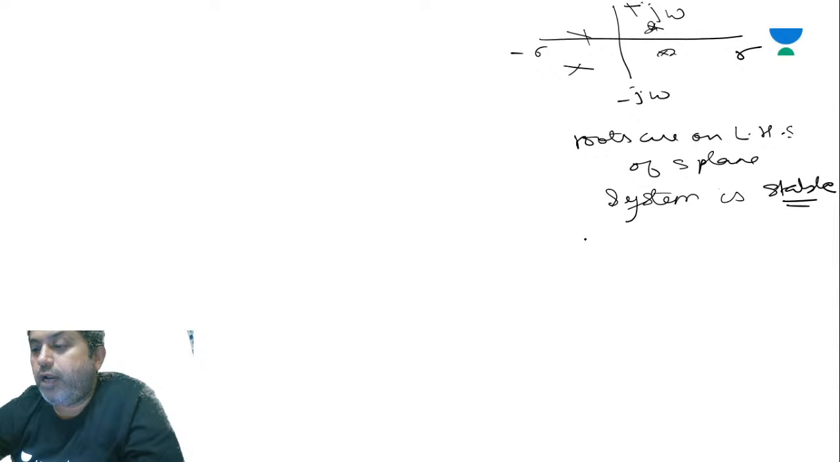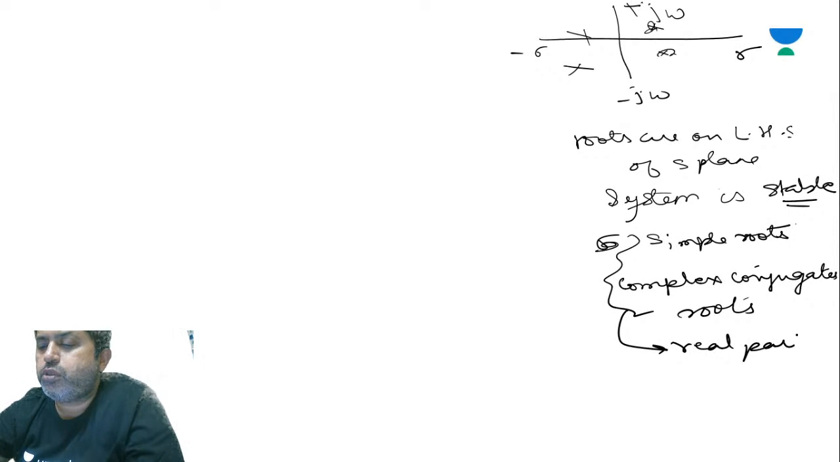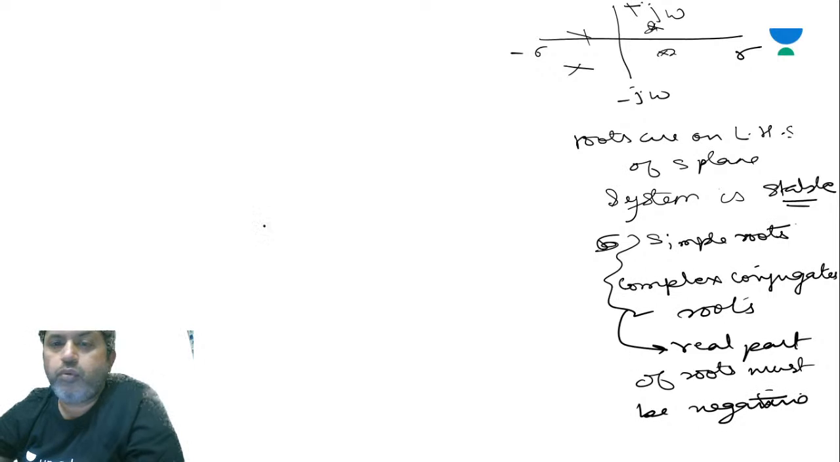Now that means roots are simple, also complex conjugate roots. What is common for stability? The real part of the roots must be negative. Must be negative. Okay, so what I will write in the program.